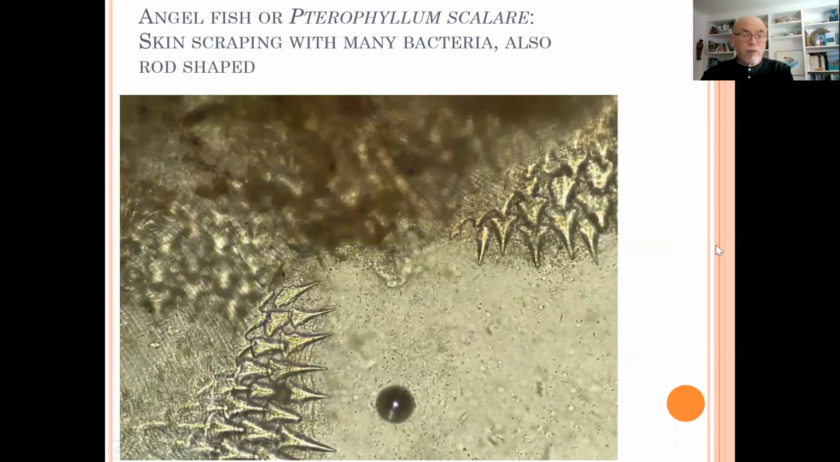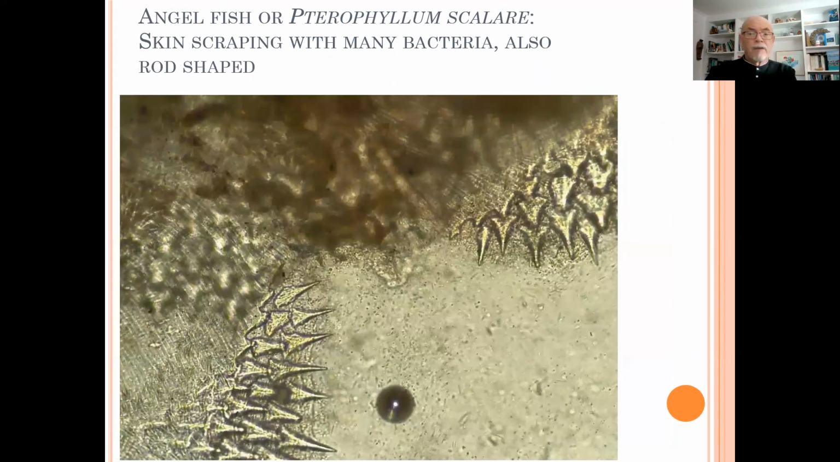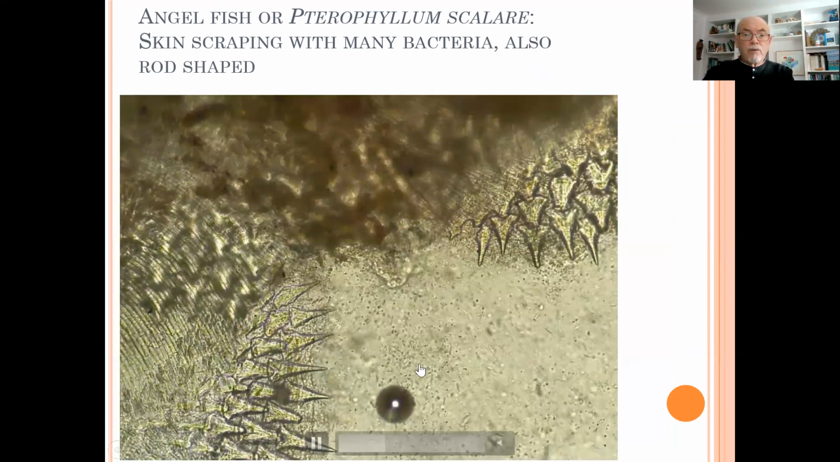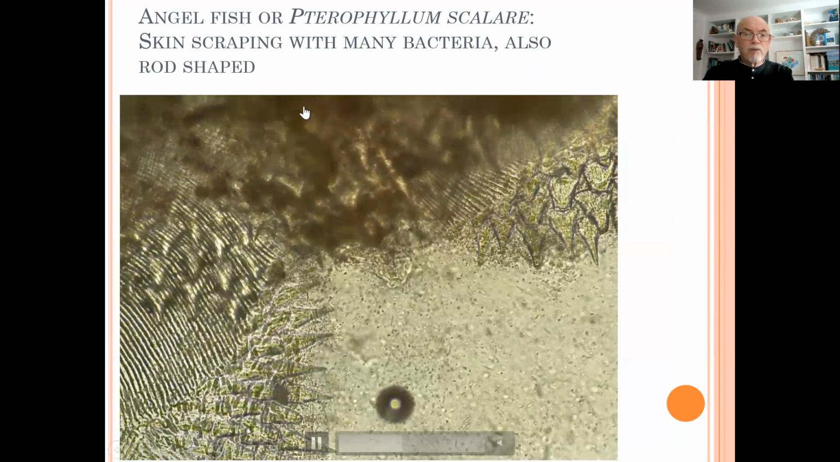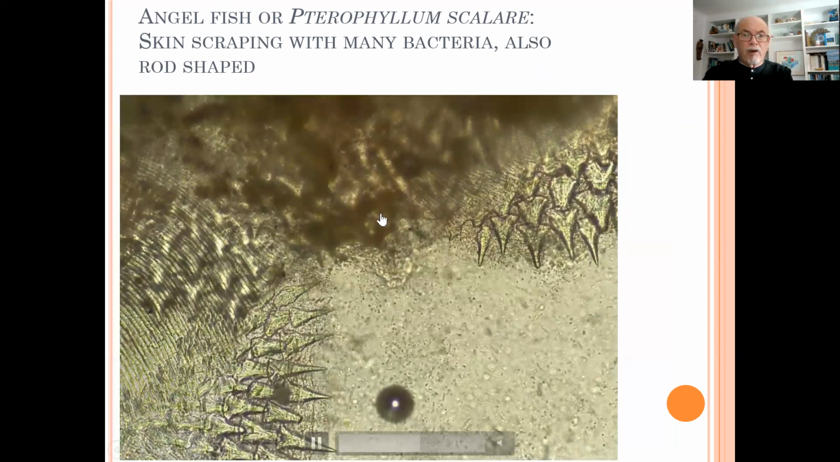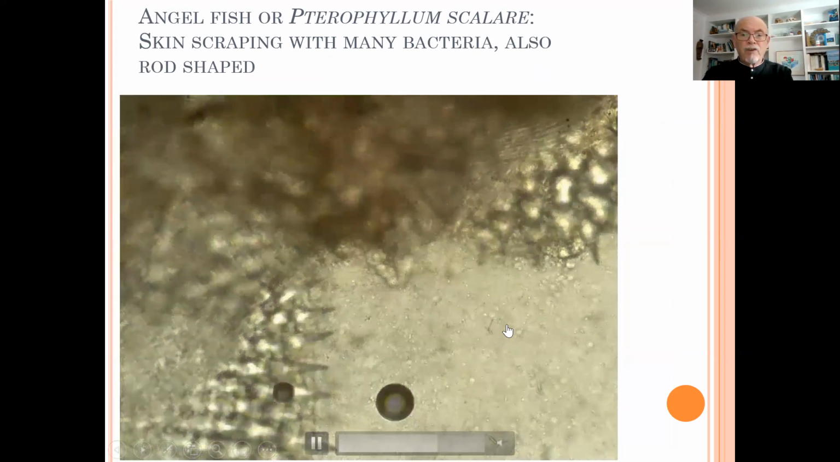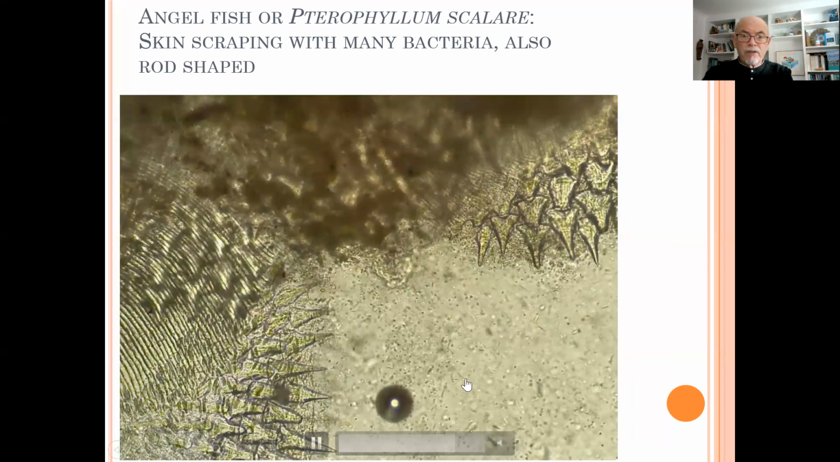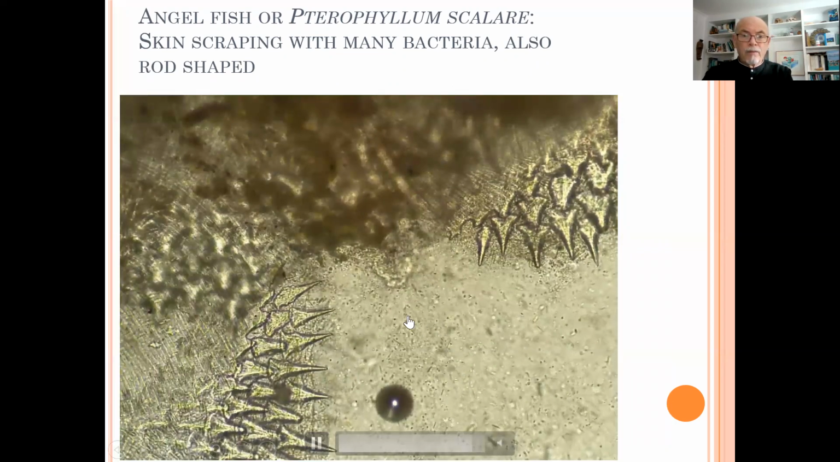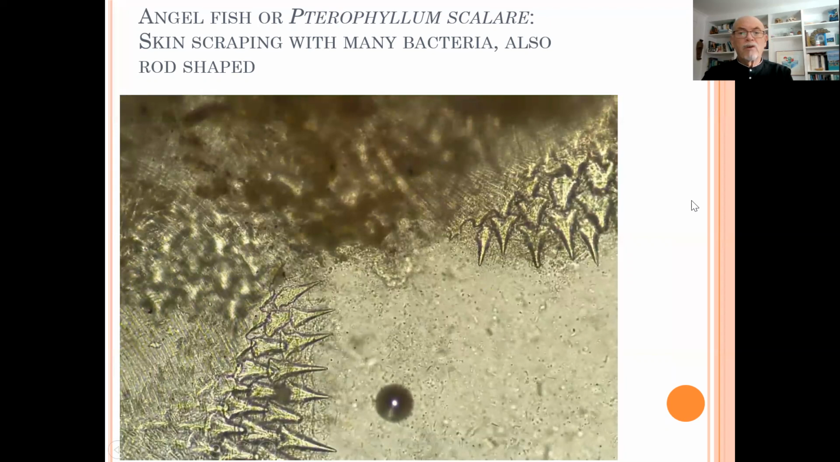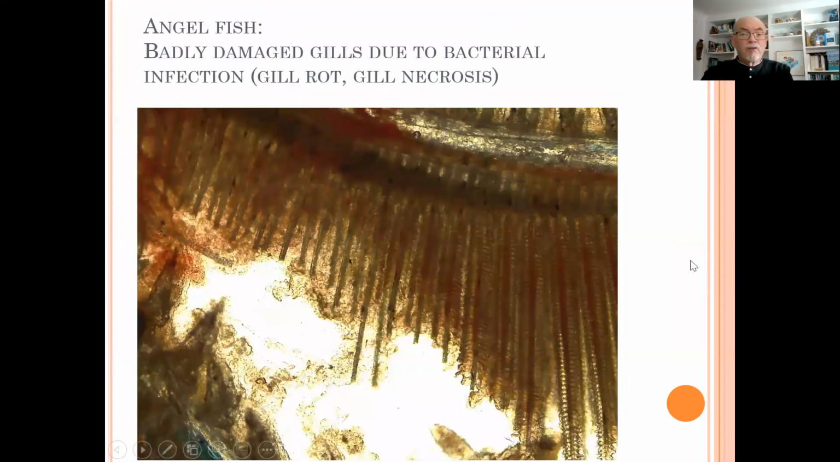When we took a skin scraping, as you can see here, we see a lot of black spots. The scale was covered with a colony of bacteria. We see some rod-shaped bacteria here, little rods. So it was a mix of bacteria covering the skin of the fish and also the gills.